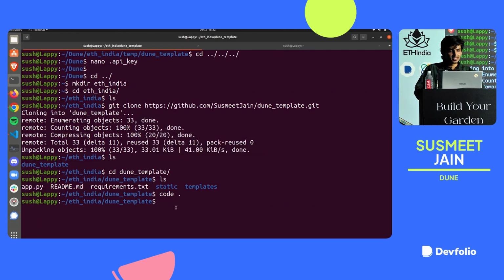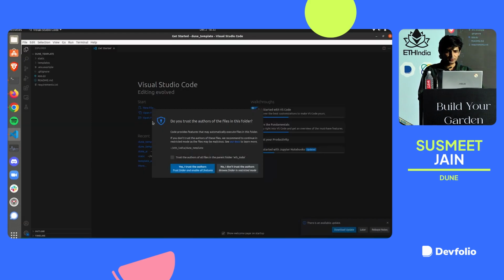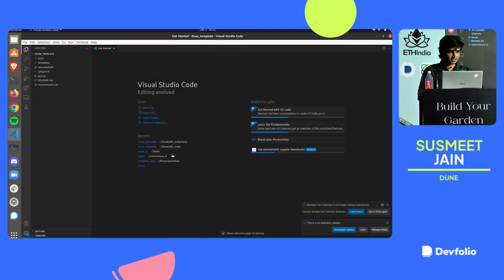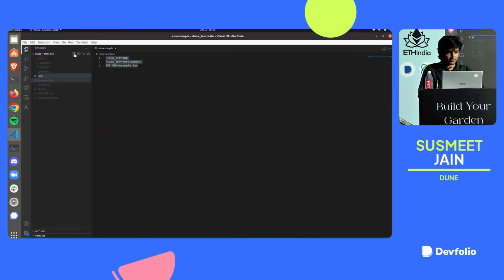So I opened this code in my VS Code and I trust the authors. I am the author. And I'm going to quickly copy this environment variable file. There is an environment.example file which you need to copy to pass the API key to the application. So I'm going to create a new file, call it .env, and paste this over here.